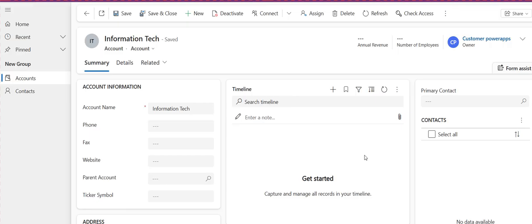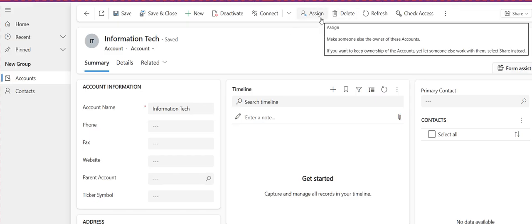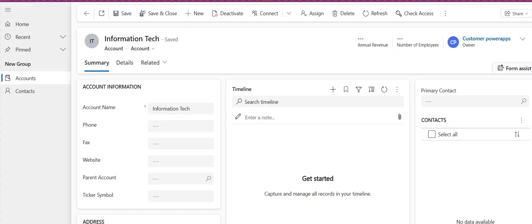For example, this is the account table. In this account table, I have a record called information tag. In this record, I have the button called SN. Now this record is in the active state, so that is the reason we are able to see the SN button. If we deactivate this record, we want to hide the SN button. I'm going to explain step by step here.